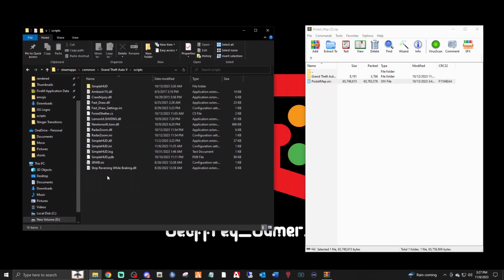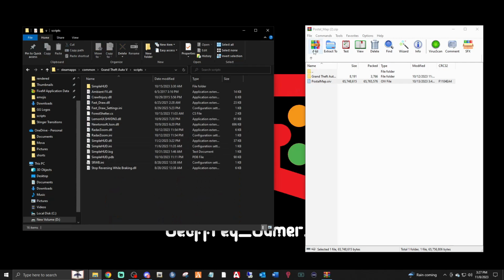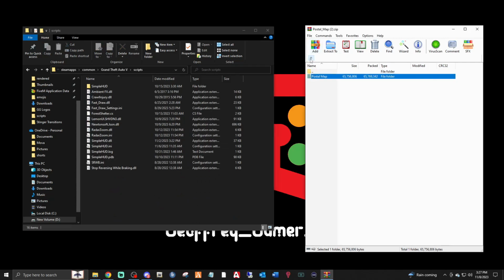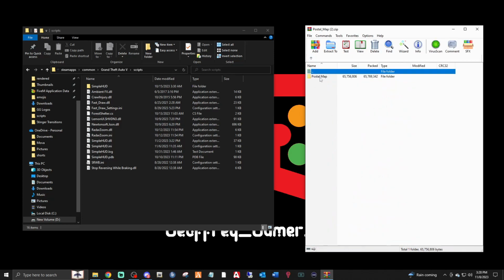Now we want to go back here, and we're still in our scripts folder. Okay, here's the main directory front page. There's your scripts folder. Double click it. Over here in the WinRAR, go back. Oops. Postal map. Grand Theft Auto. We didn't want to go back. Double click that Grand Theft Auto folder.